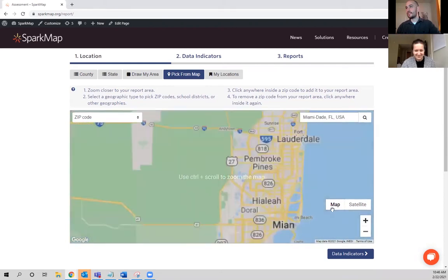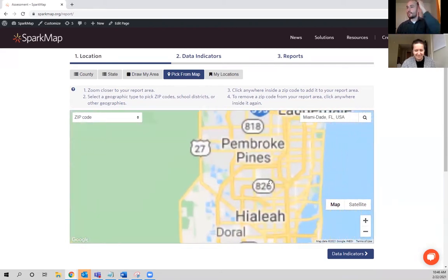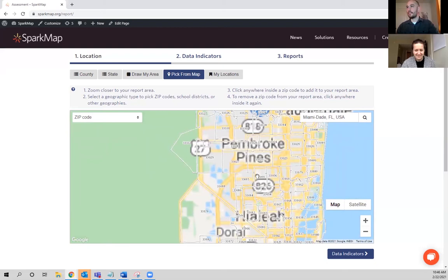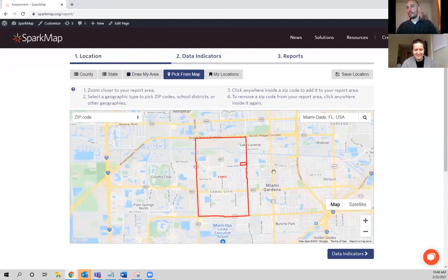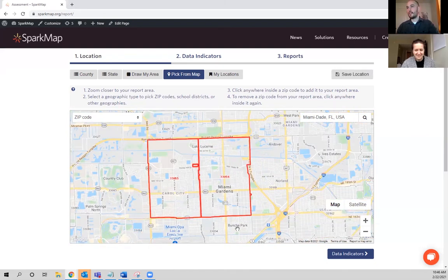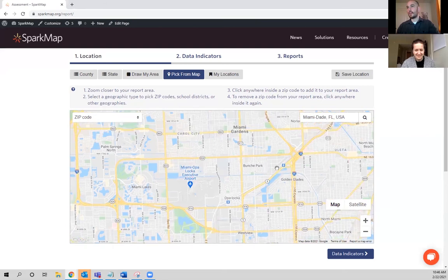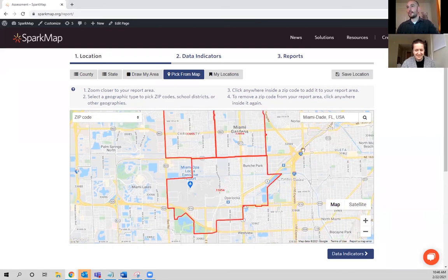into here and just selecting a few zip codes. I'm going to let this load for a second. And I'm just going to pick 3 to give you an idea of what we're working with. So I have our 3 zip codes selected.